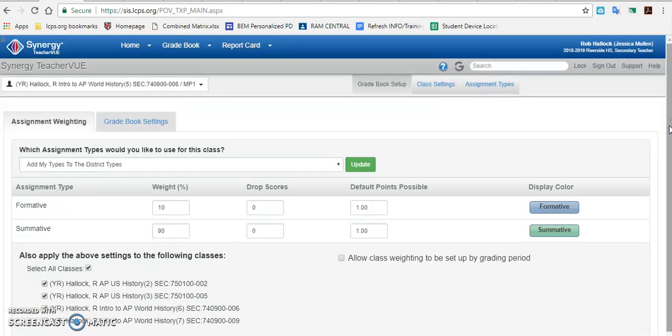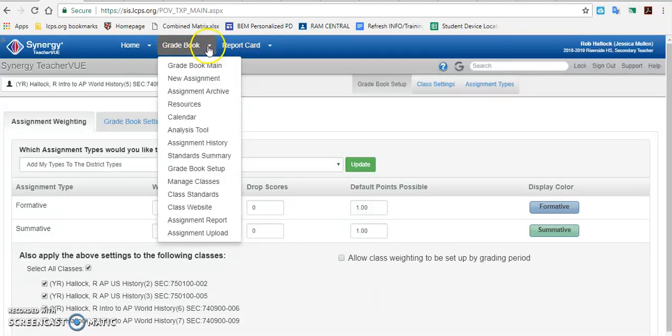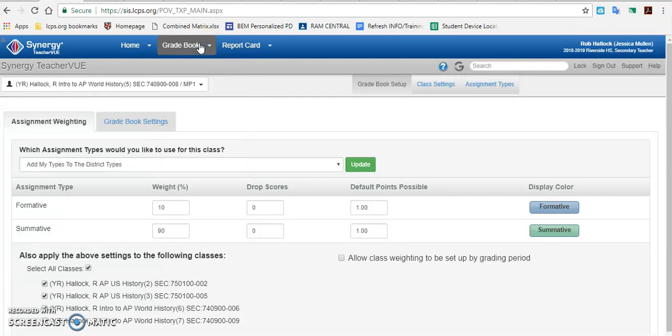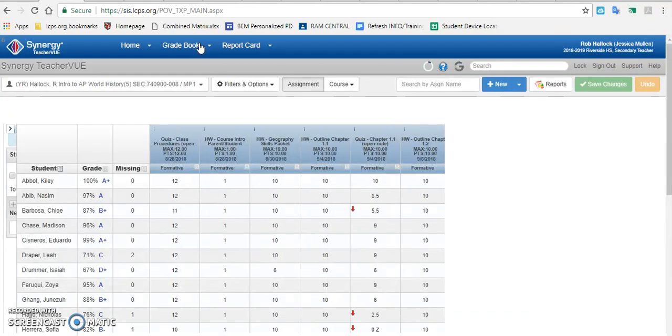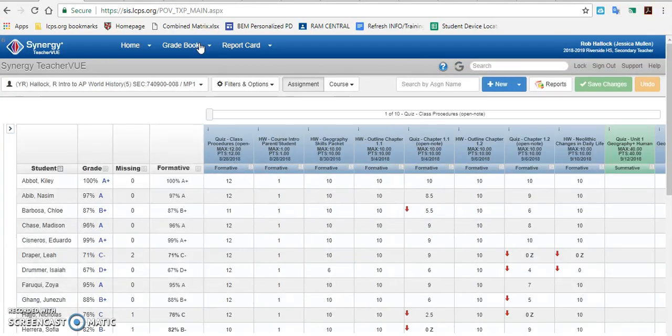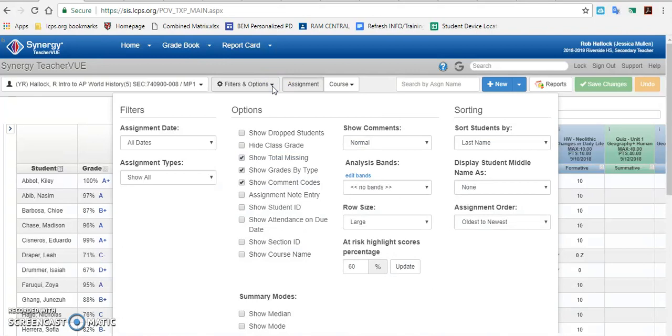That's really it. Make sure your numbers add up to 100% and make sure your assignment types are in there and then make sure your standards are loaded. That's all for setting up Gradebook. So what I'm going to do is I'm going to go back to the Gradebook. Again, you can pause and actually do this right now or you can do it on your own later. And I'm going to talk just a little bit about your filters and options that you have in Phoenix.